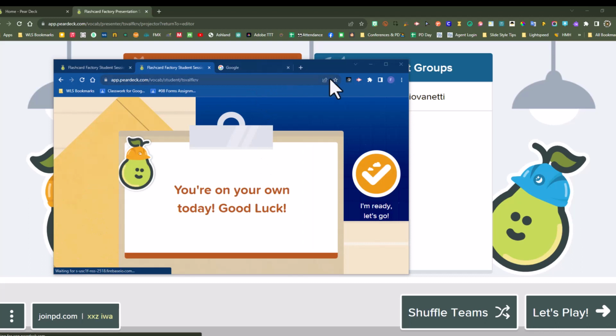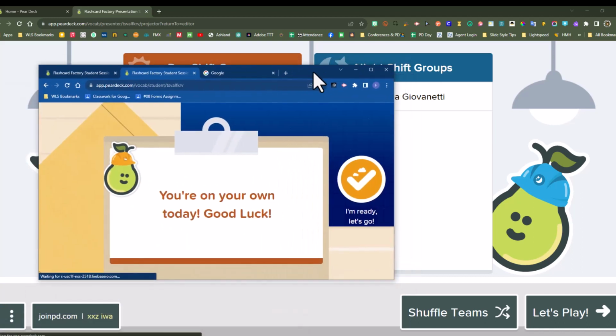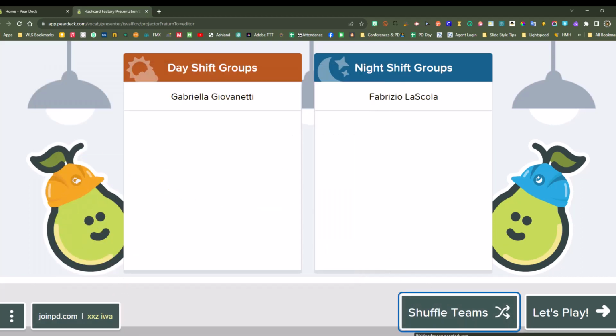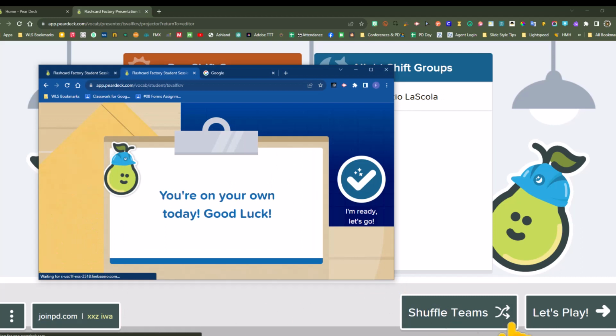All right, so this is what the students see. So it says you're on your own, but if I had 20 kids, it would automatically match them with another student and then split the class into a group of 10 versus a group of another 10. So you have day shift and night shift. It's very cute. And then when you are ready, we're going to click Let's Play. That's the teacher clicking Let's Play.